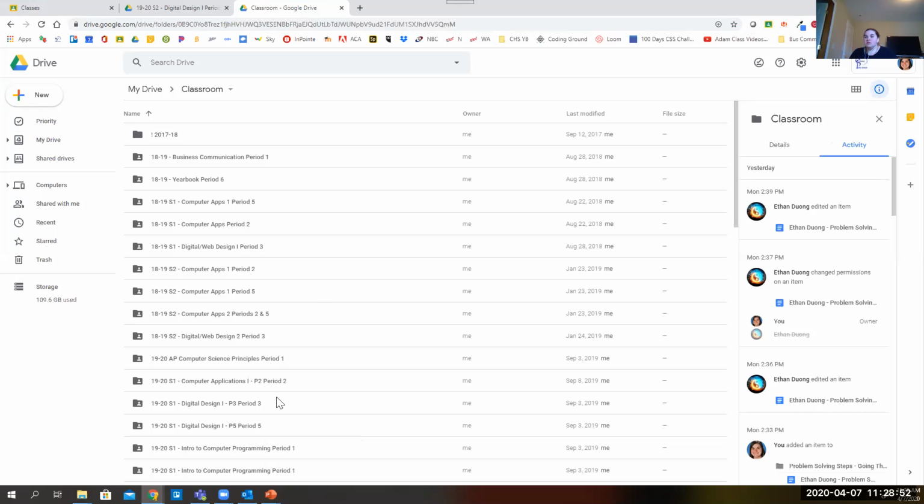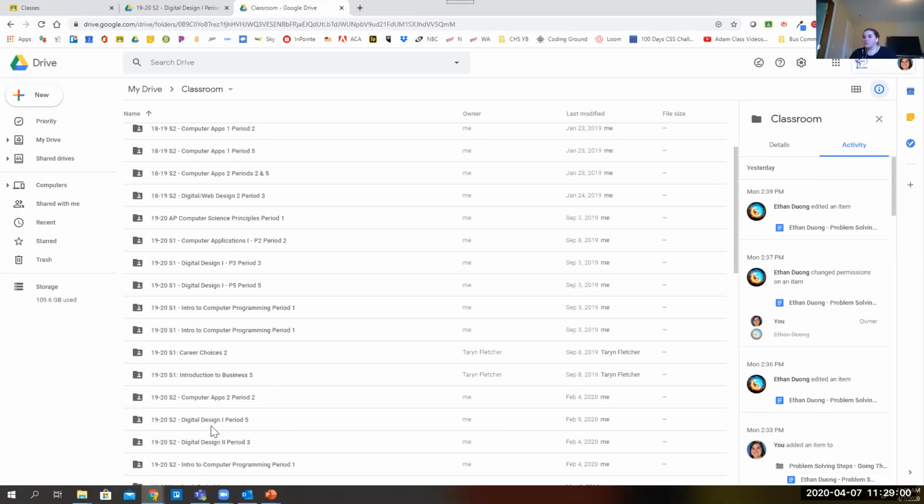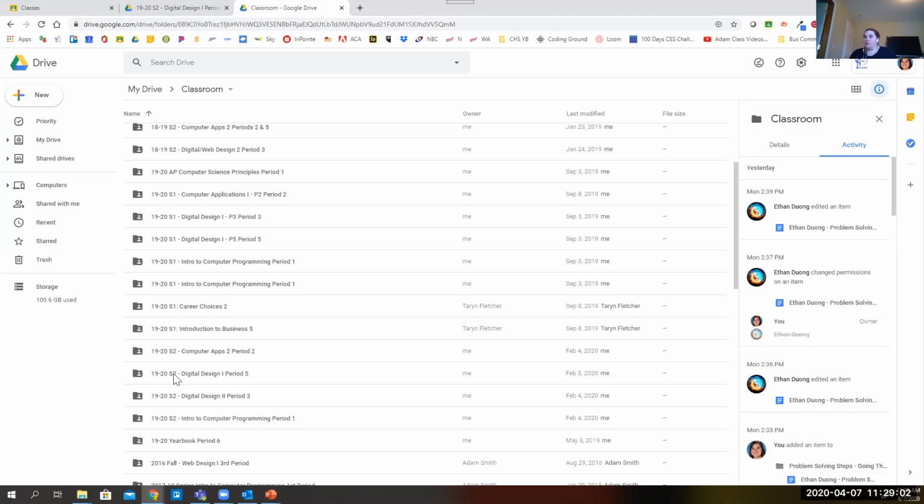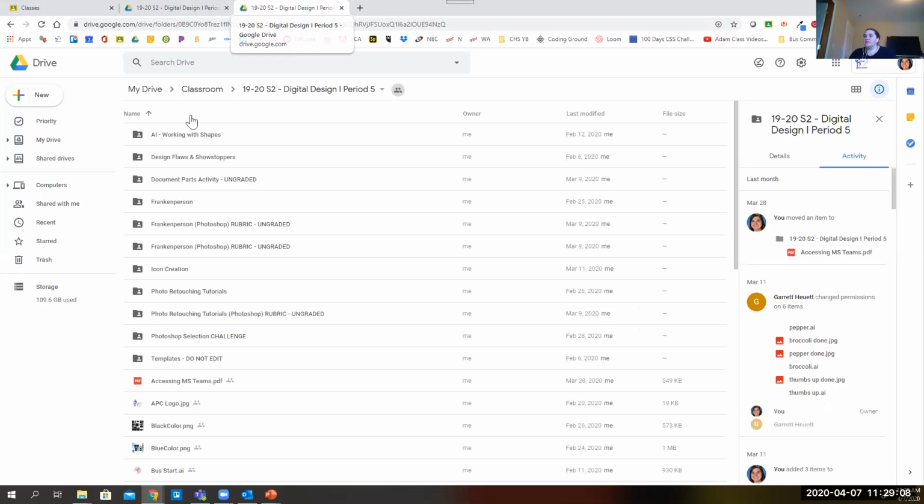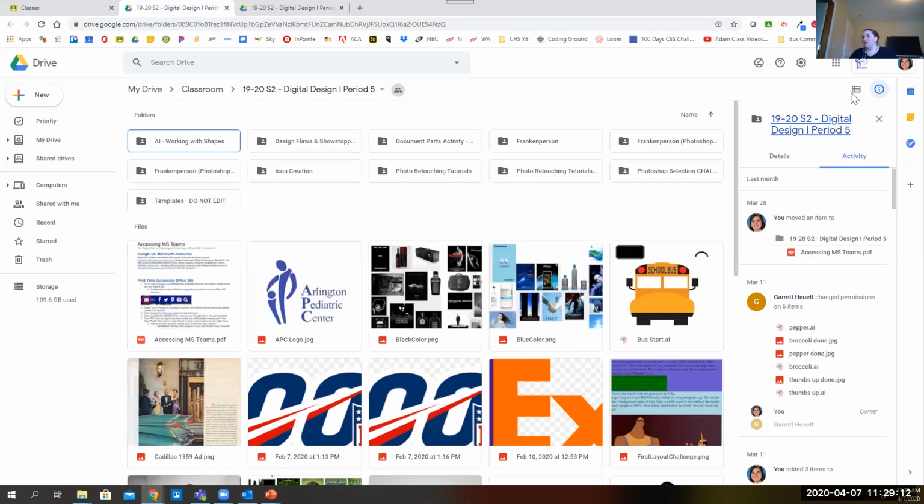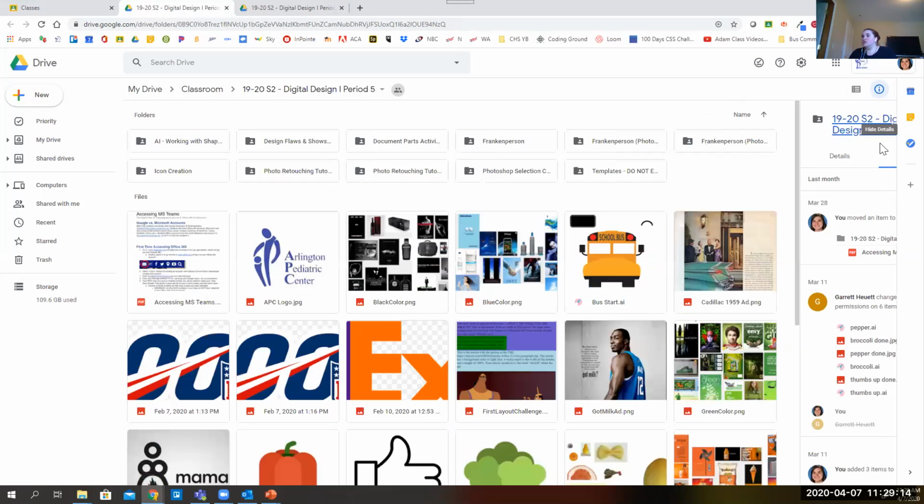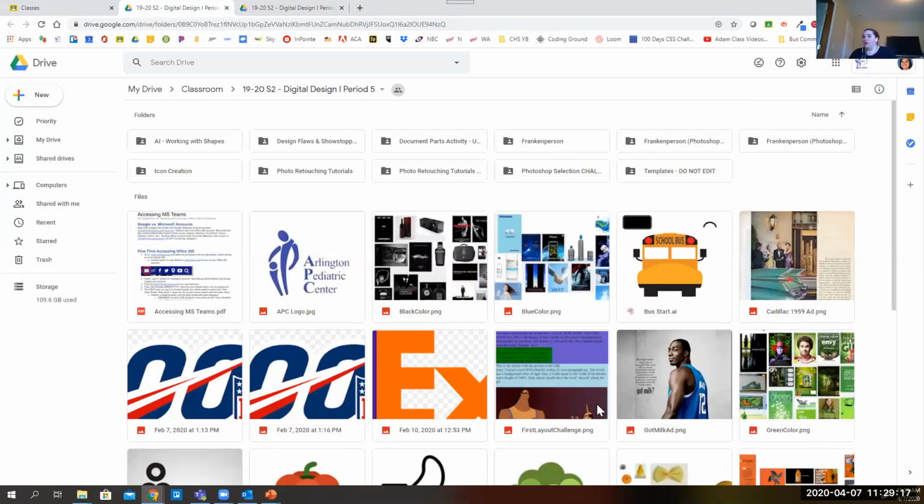And these folder names are set when you create your class, by the class name you create. So in here you can see I can go into the class I was currently looking at, which was the 1920 Digital Design 1 Period 5. I do believe that was the one I was looking at. Yep. And you can see here, I'm looking at the same files that I'm looking at here. It's just in a different view over here on the right. So it's important that if you want to be sharing out an assignment, you're sharing it from your Google Drive.